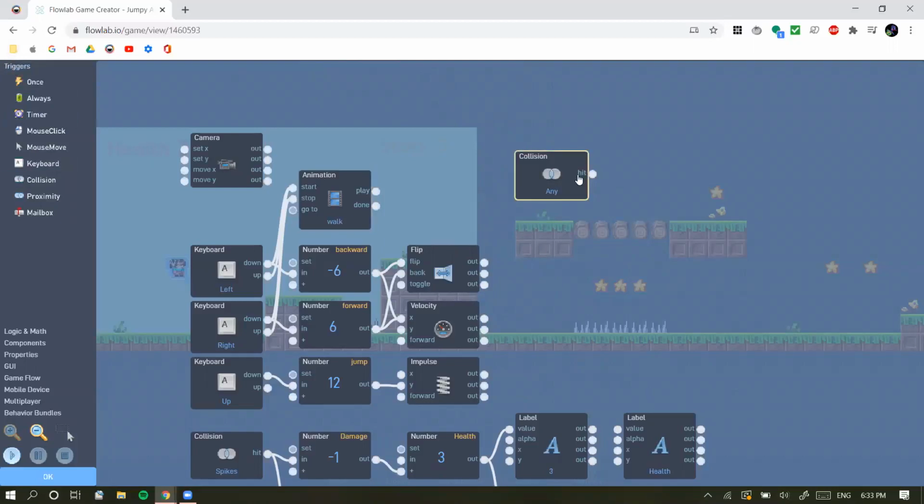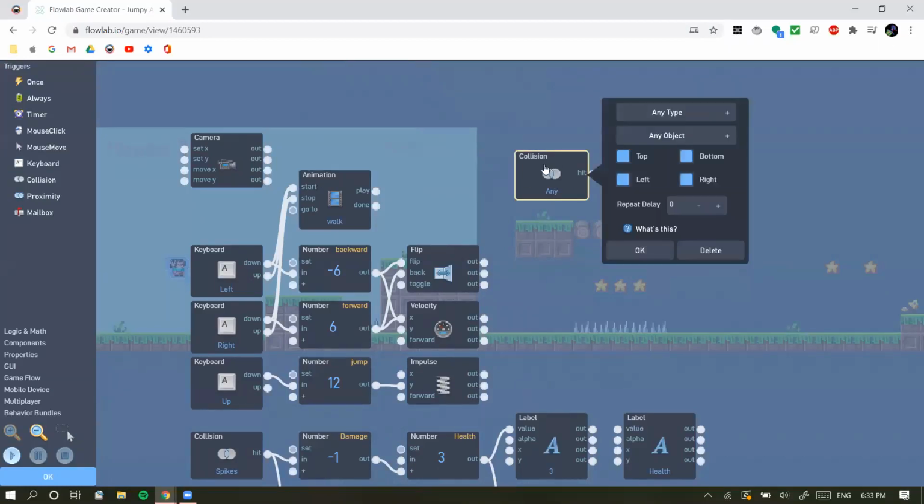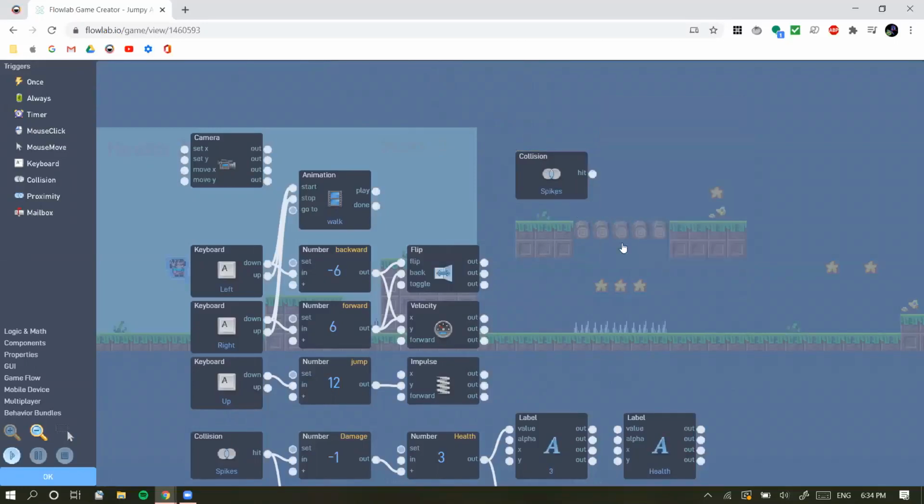So this thing should pop up on the screen. And again, this is in the behaviors window. So just click player, click edit, and go to behaviors. And once you have this little collision thing from triggers, just click on the collision. And we want the type of object here to be spikes. So we want the spikes to be the thing that is selected here. This means that when it collides with the spikes, we want it to do something.